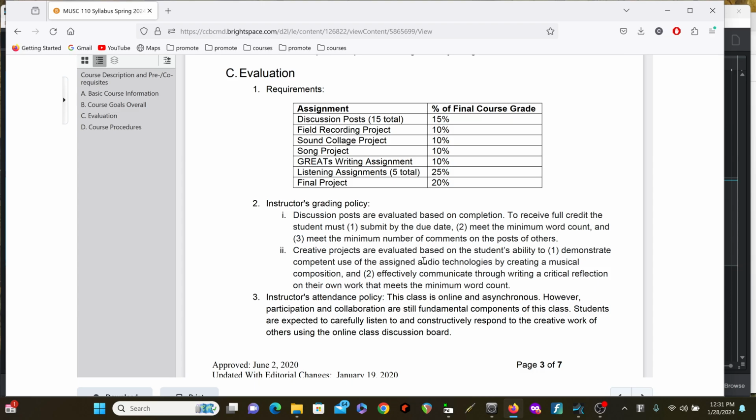So these will be longer form, more developed writing than the discussion posts, and you will be listening to musical examples and reflecting on it yourself and trying to make connections between what you're hearing and what you're learning that week. So those are the assignments.